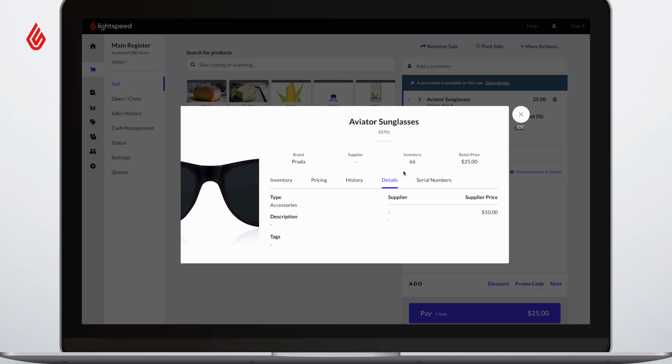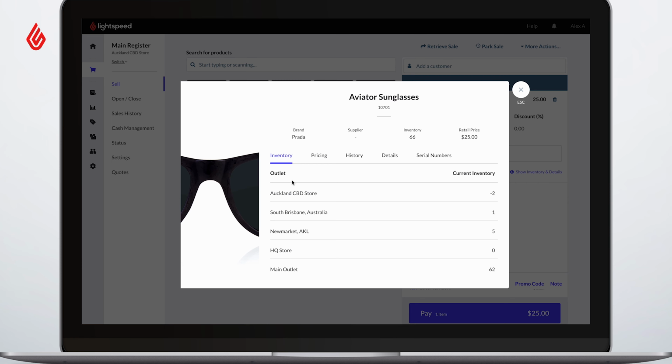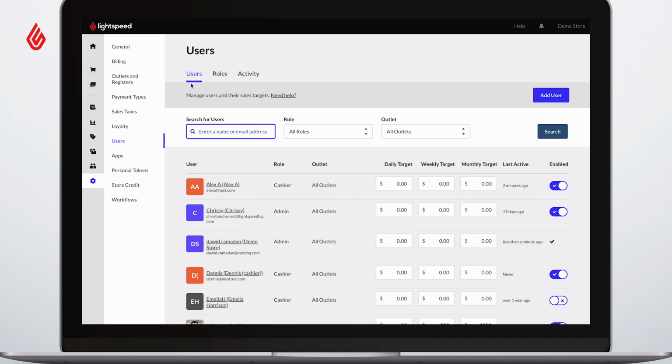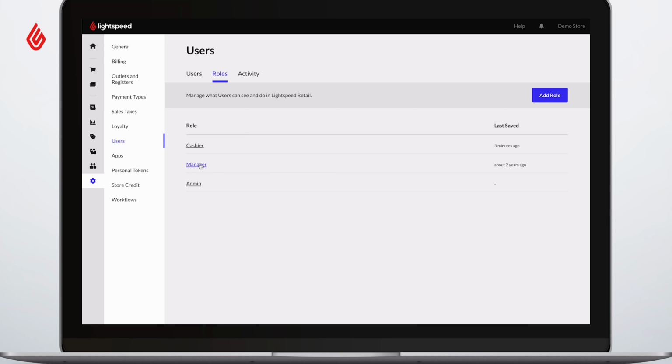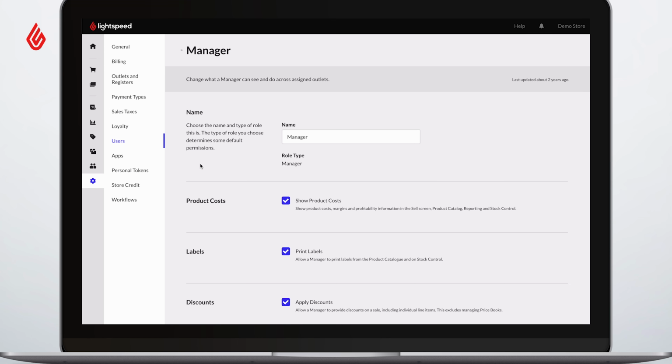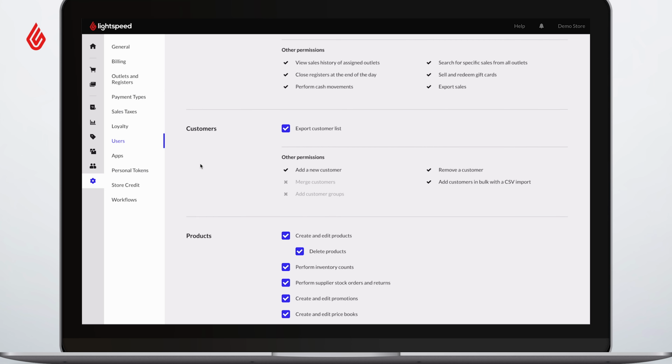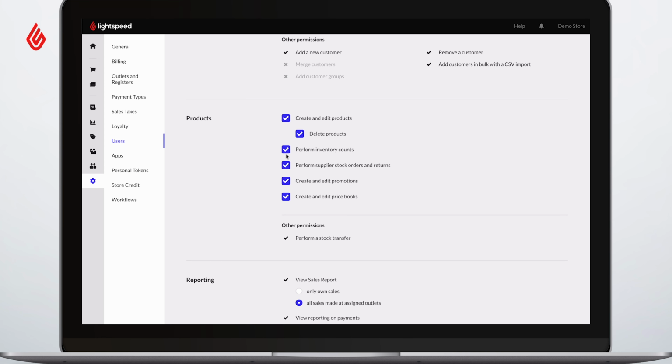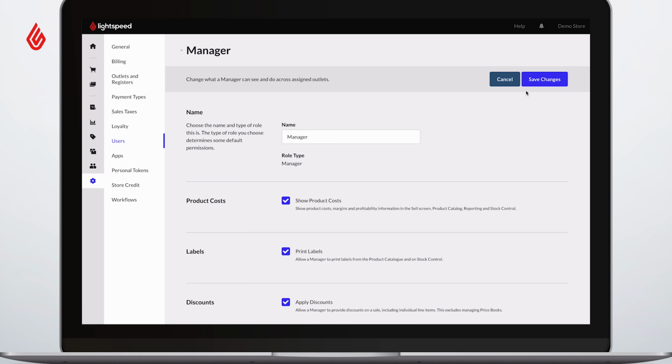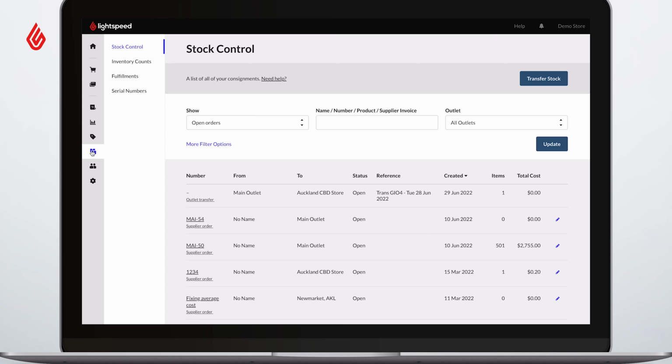It's also easy to customize stock control permissions for cashiers and managers in line with your store's operations. We'll now go back to the Roles tab. We want our managers to be able to perform inventory counts, but not stock orders. We'll click on the settings for the manager role and scroll down to Products. We'll select On for inventory counts and Off for stock orders. Now, when we go back to the stock control page, we'll see that managers can still perform inventory counts, but the stock ordering functions are removed.